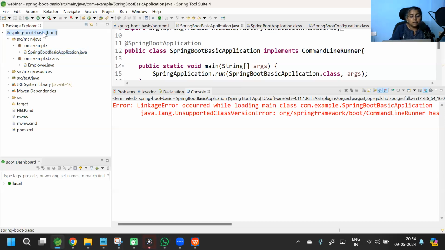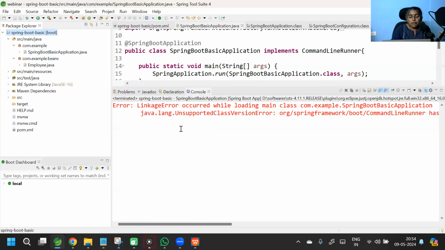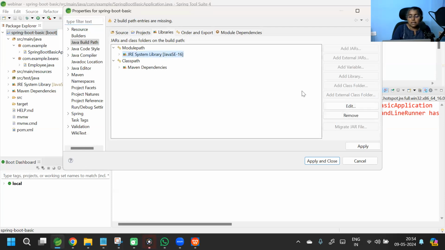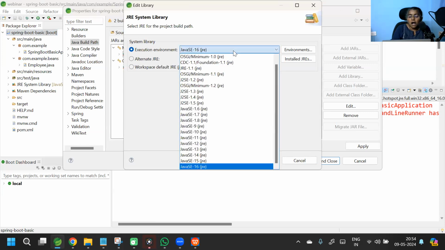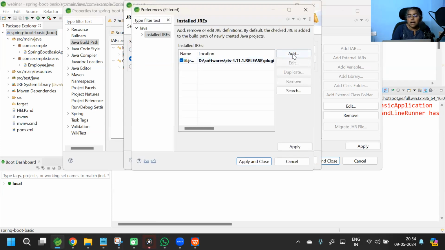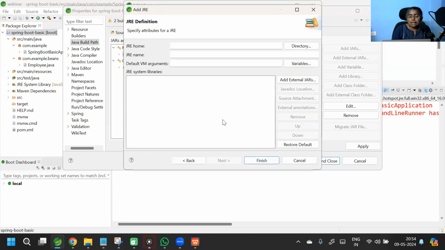Let me modify it. See how I am modifying it. Select your project, right click, build path, configure build path. Go to libraries, JRE, edit. Alternate JRE. I need to add a new JRE. Standard VM. Click next.